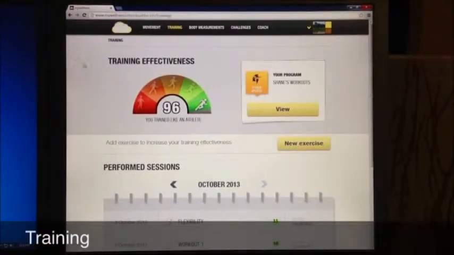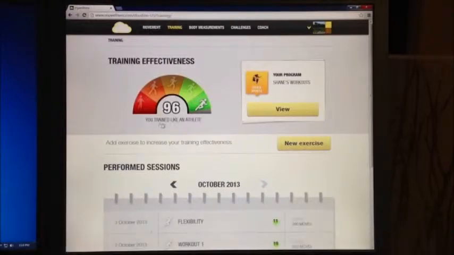The next piece of the website that we're going to focus on is the training page. So from this page, you'll see a training effectiveness score that goes from 0 to 100. The longer you train each week, the harder you train each week, it'll give you a higher score. So for the last week, my particular score was a 96. If you look to the side, you'll also see your training program, and here it says Shane's Workouts. These are the workouts that I do throughout the course of the week.